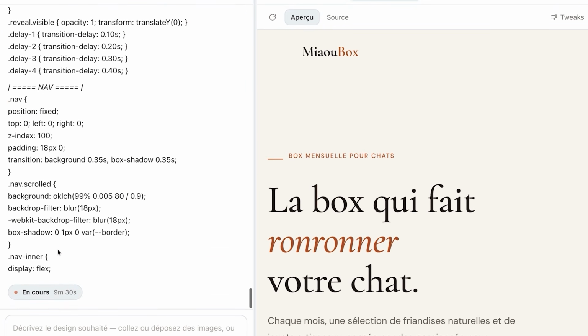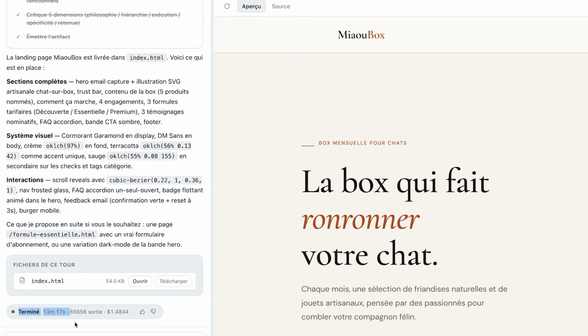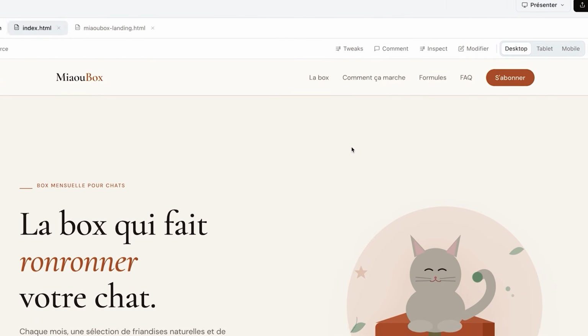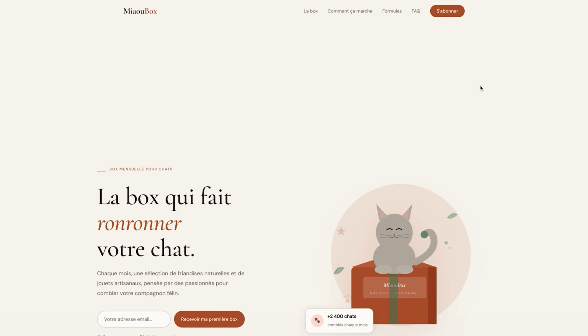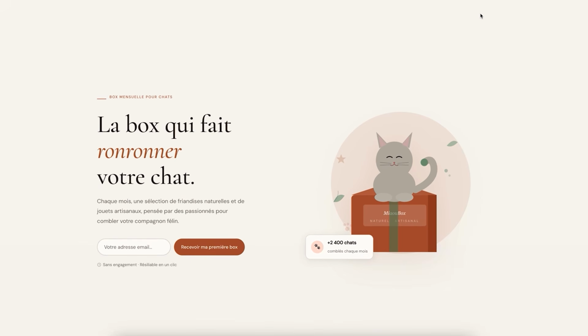Step 4. Observe. When it is finished, for me it took 13 minutes. I look at the result in full screen. For a first draft, it is solid. The color palette is respected. I have a warm landing page with a nice headline and well-structured sections. It even managed to create a vector illustration of the cat.